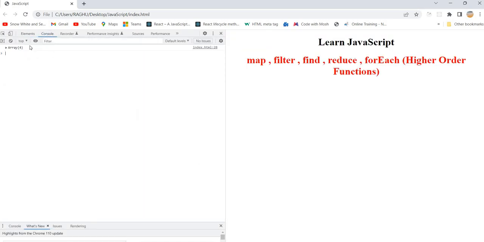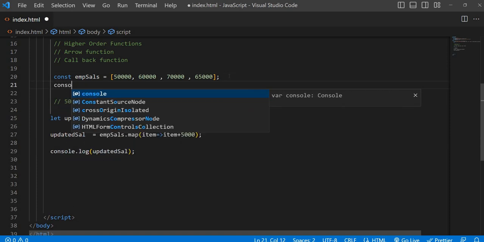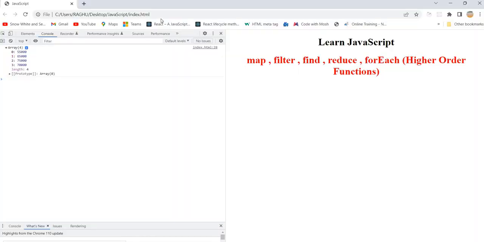In the console, we got an array of four details. If you see, 55,000, 65,000, 75,000, and 70,000. Even if you want to see what the original salaries are, you can display them here like console.log employee salaries, before bonus. And you see, before getting the bonus it's 50,000. So it's very simple, right?